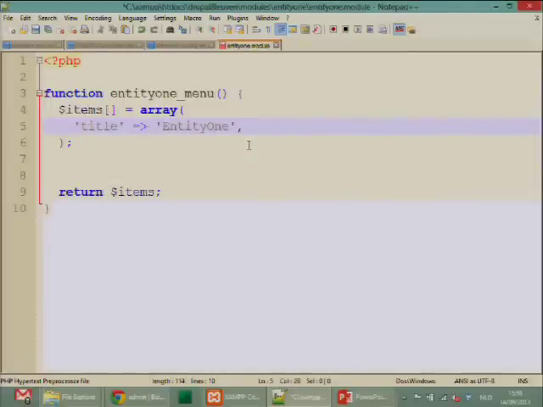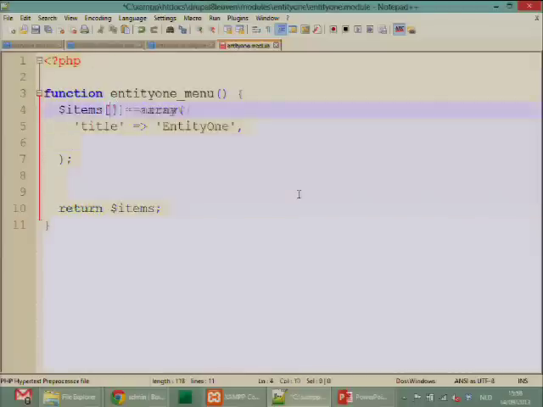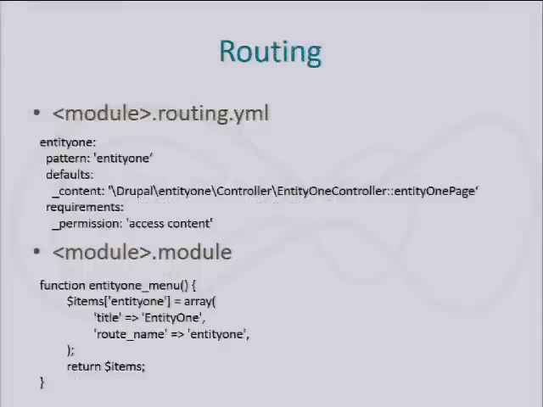So in our item here, we have to use the same pattern. It has to be the same. Entity1 title. We can still add the description. We can still add the type of the menu item. You really have to think here about what is more the menu item. So is it a menu callback, is it the normal menu item, title, description, etc. is still defined here. And you have to add one more thing. You have to add a route name. That route name is the machine name we've placed in the routing file.